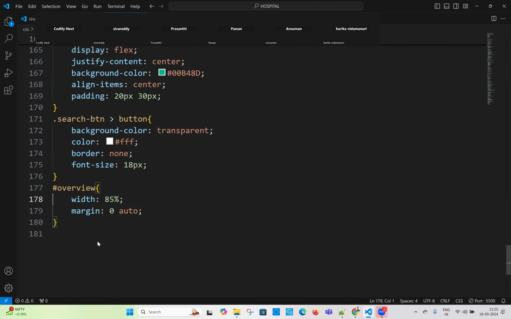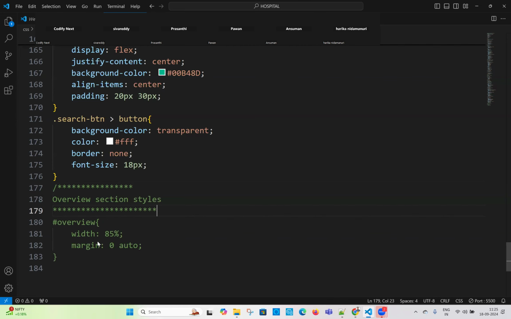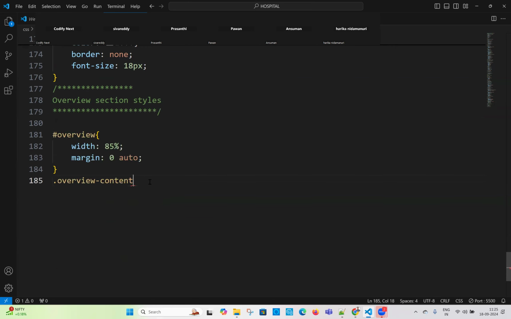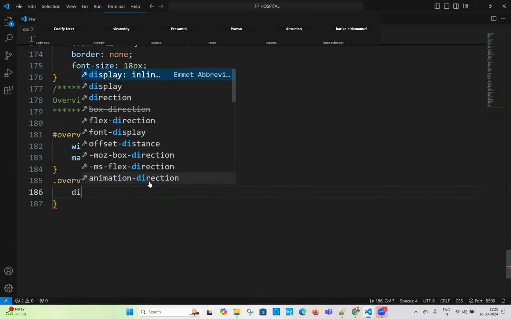Let us come there and come here now. You have to write one comment also, guys, here. Overview styles. Okay, better to write a comment. Overview section styles. It's always a good practice to write comments. So close the comment like this. Whatever you want, you can do like this. Now you can come here, add this overview content, display flex.